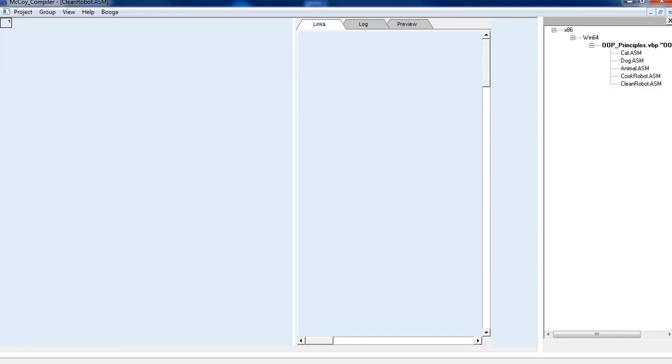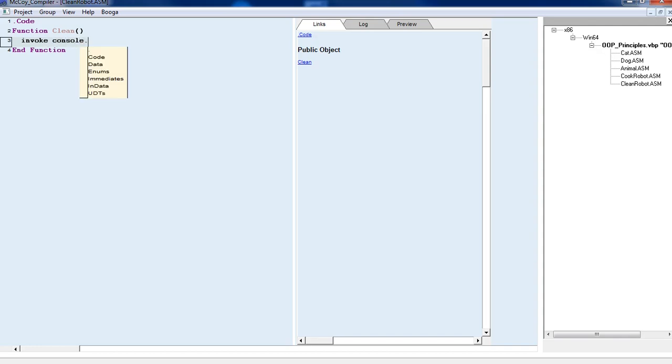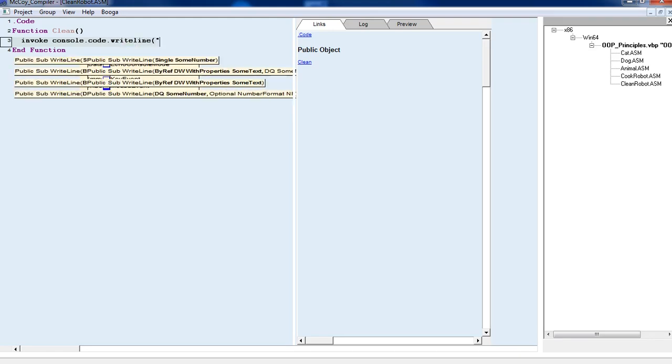Function clean, invoke, I vacuum dust. Okay.